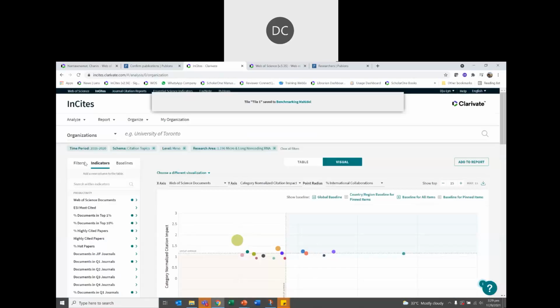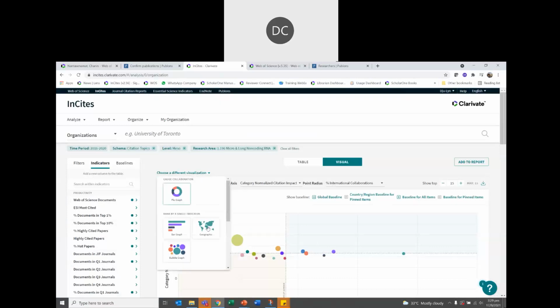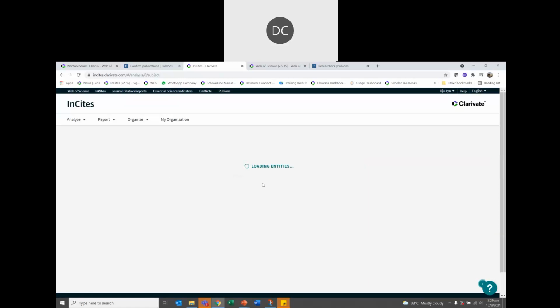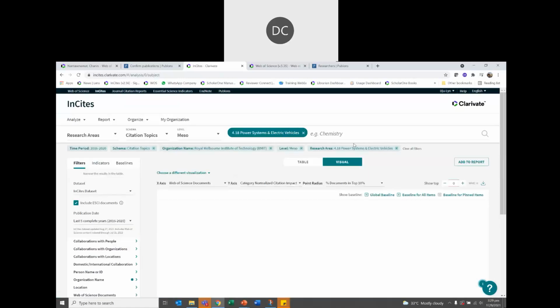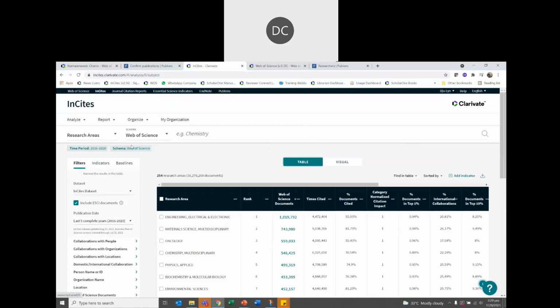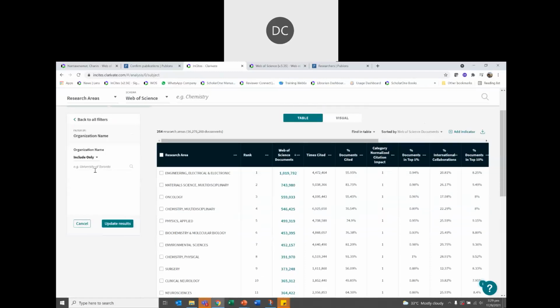And then if you have any other reports that you want to put in, so if you want to continue, if you want to look for, say, research areas produced by Mahidol, okay, you can go to research areas. Research areas here, and then start by filtering it down to Mahidol University.